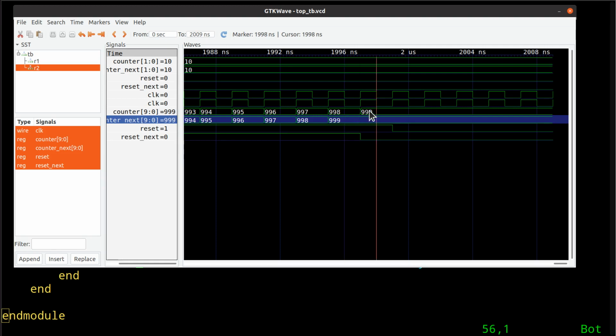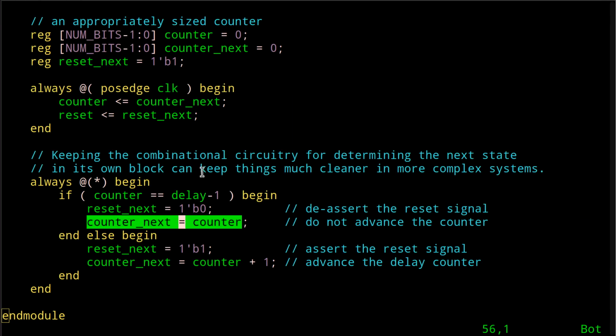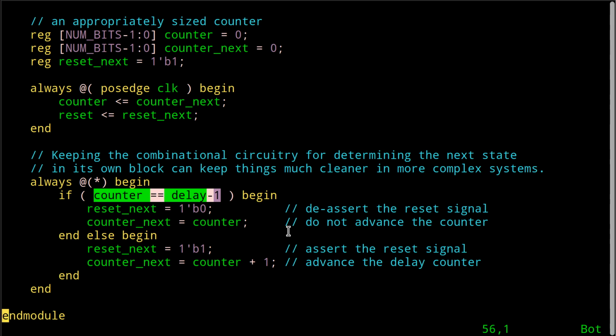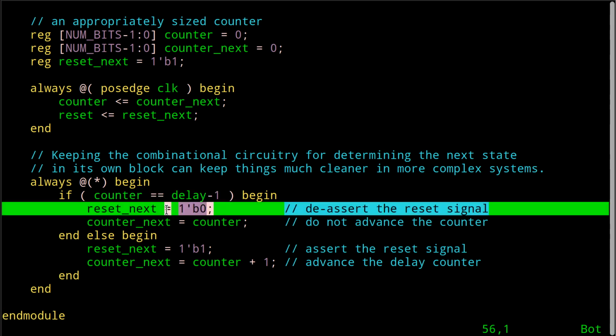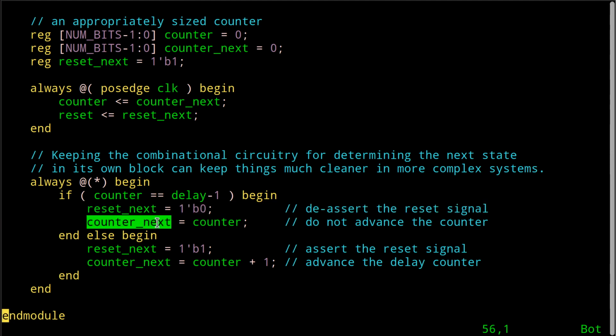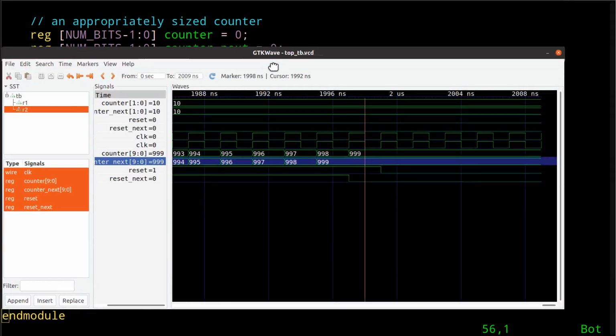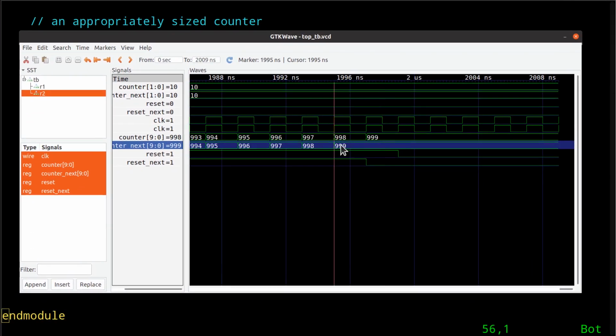When the current value is 999, is my point, this guy over here becomes true. And it says that the next reset signal from here on in should go to 0. And the next counter should no longer change anymore, right? That's what we were talking about. And you can see down here, 999 never changes again. And the reset signal says the next tick should go low. And on the next tick, it does go low.